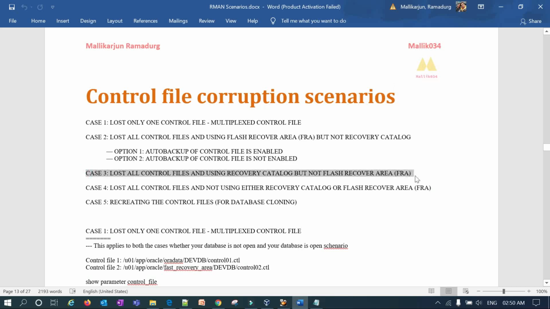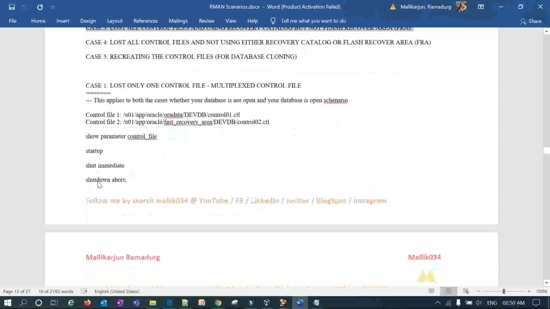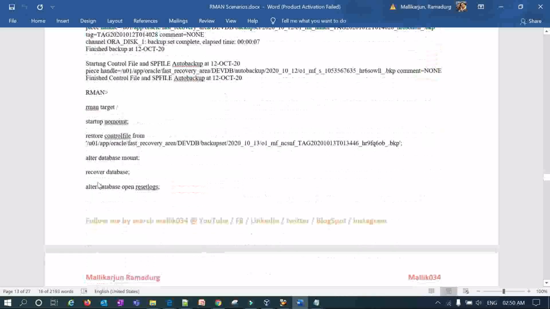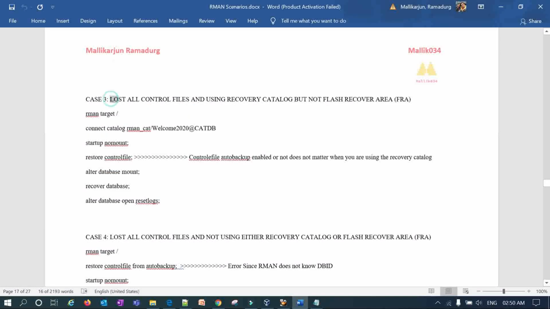Right, so let's start with today's session, that is case 3. I'll directly jump into case 3. Where is case 3? Yep, case 3 is here. Loss of all control files, and how you can restore and recover them using your recovery catalog instead of your FRA, that is the flash recovery area or fast recovery area, right?